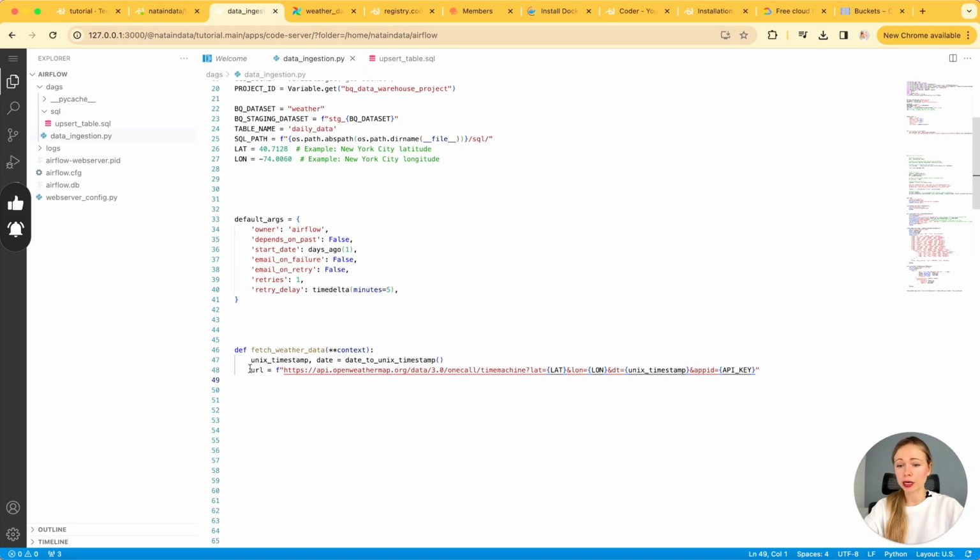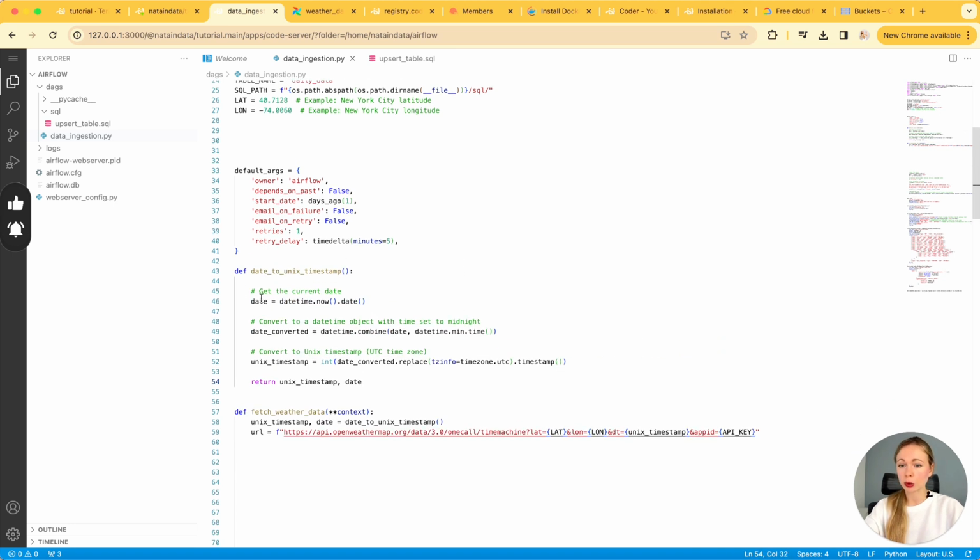Fetch weather API, and we are defining the URL from where we're gonna pull our data with latitude and longitude parameters as well as API key. And for here, we need a Unix timestamp for a particular date. That's why we're gonna create a separate function, which is gonna look like this one. We're gonna get the current date and convert to a datetime object with the time set to midnight, and after that gonna convert it to Unix timestamp.